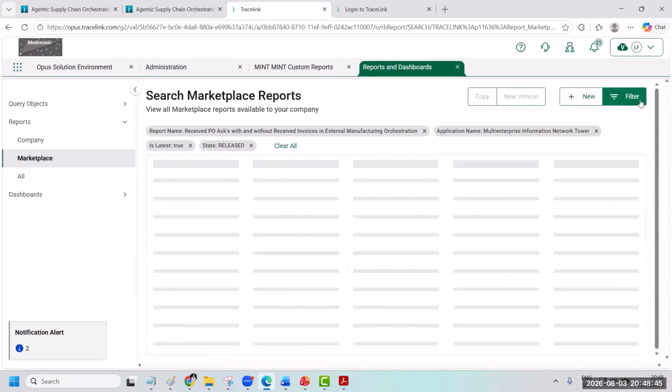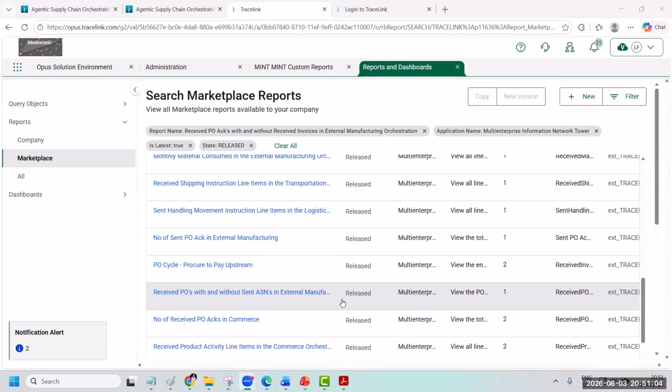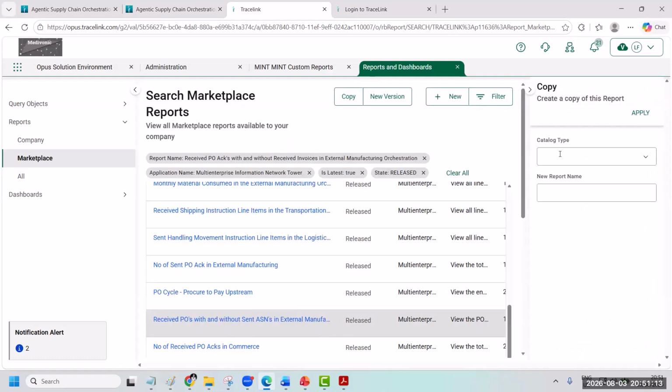Then apply the filter. Here's the marketplace report I wish to use. Select it and then copy. A push panel then appears. Enter the catalog type. We're saving this as a company report, and provide a new report name.